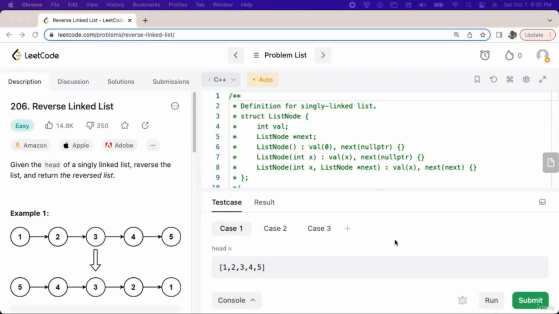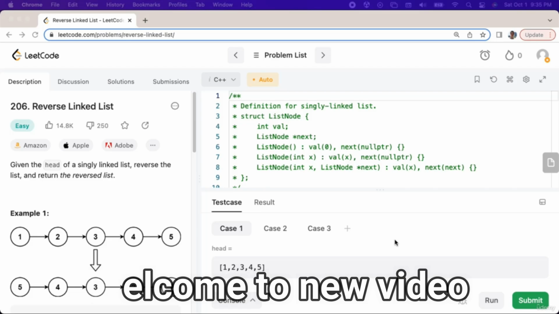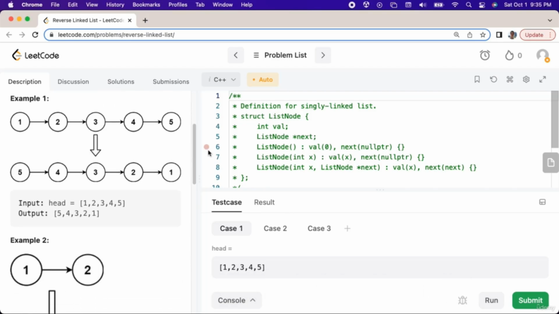In this video, we will go over the answer and explanation to the reverse linked list coding exercise.